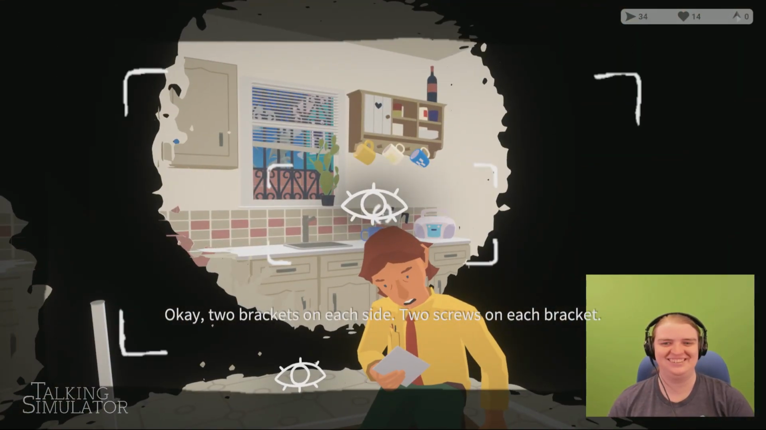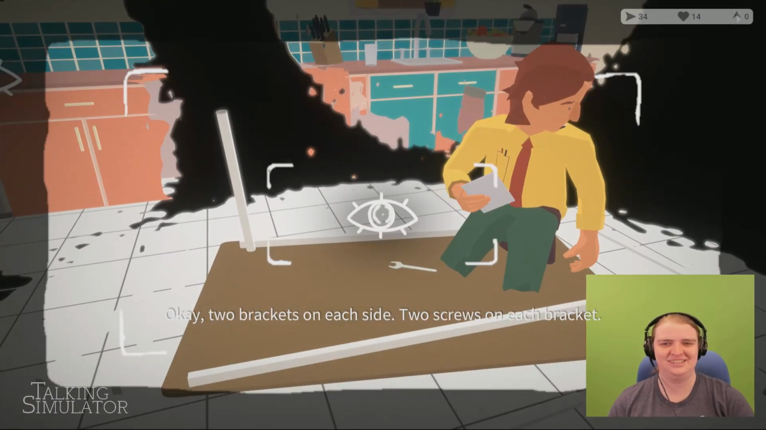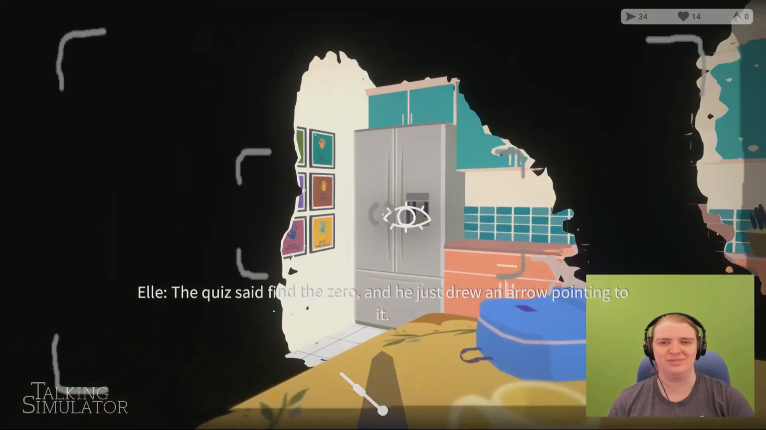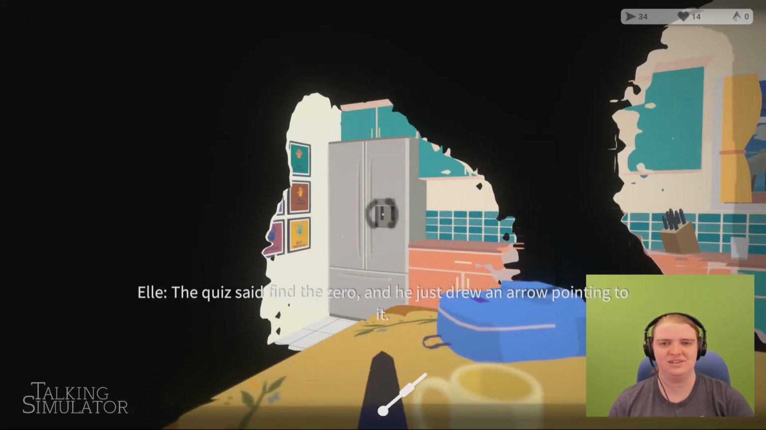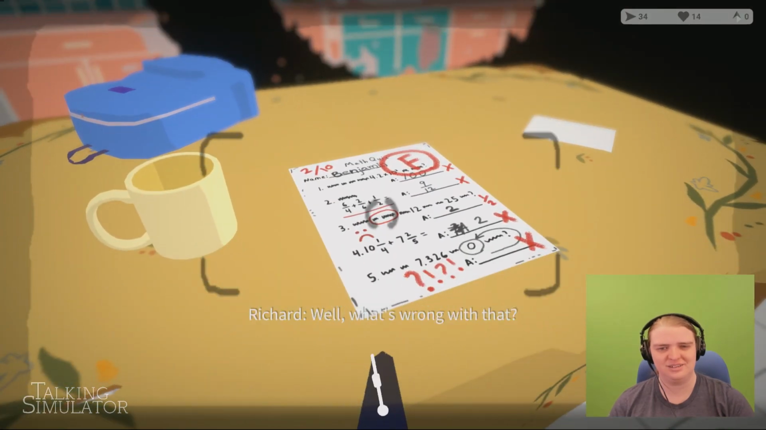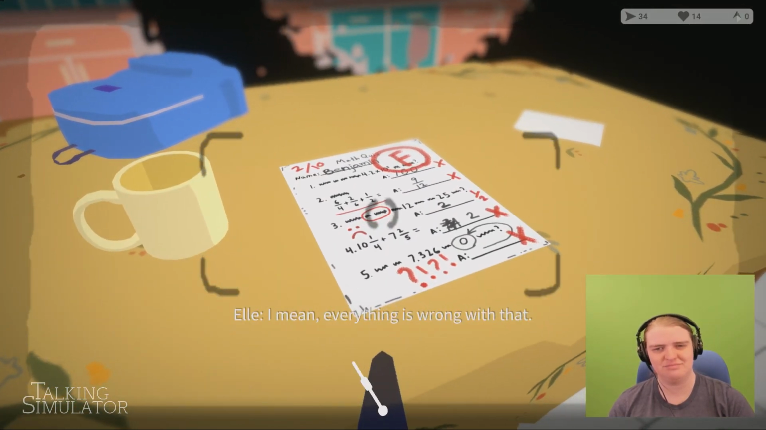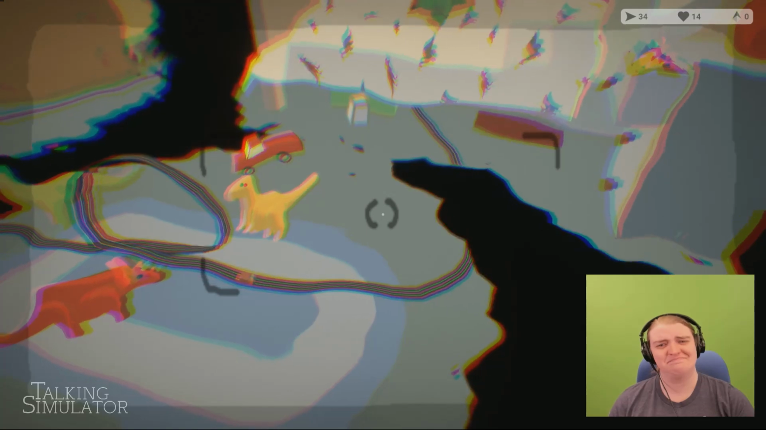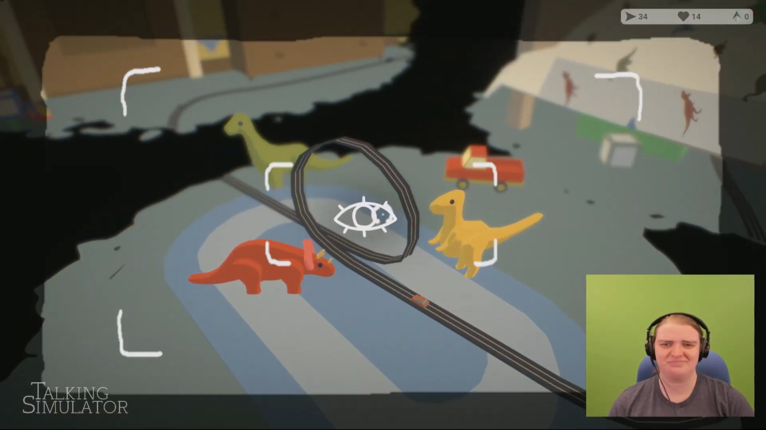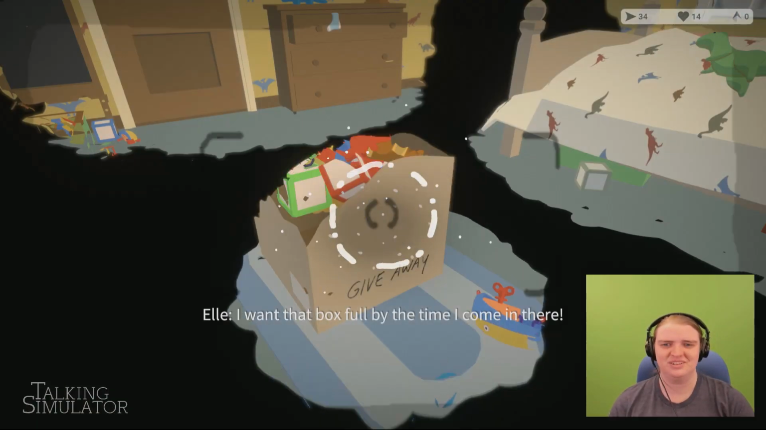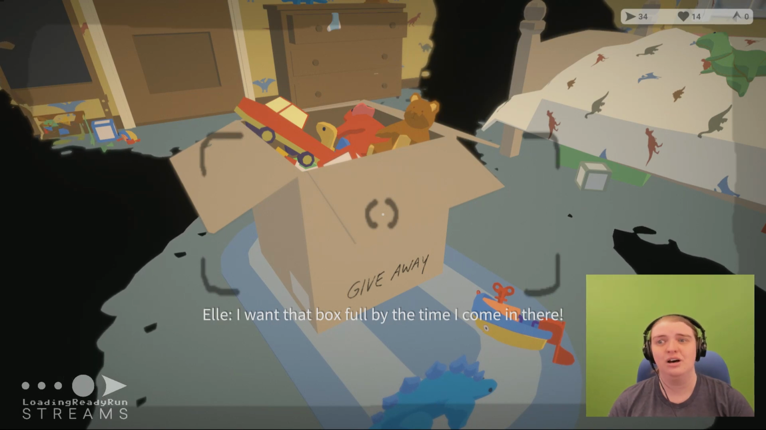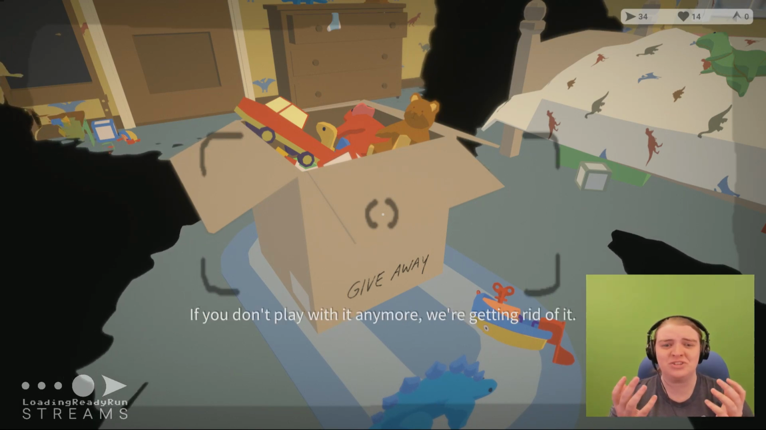Okay. 2 brackets on each side. The quiz said find the zero, renovations, and he just drew an arrow pointing to it. Well, what's wrong with that? I mean, everything is wrong with that. Oh, yes. I want that box. Aww. Every time I come in there. Uh-oh. You don't get cool it. Racetrack. Giveaway?